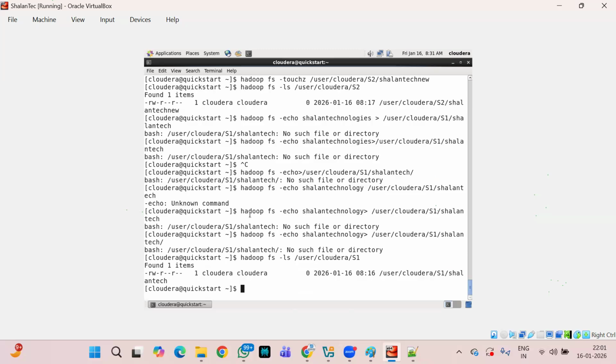Okay, let's now do this. In S1 we have sullen.txt, and in S2 we have sullen.txt new. Now I want to do the move operation, correct? Move operation or copy operation. Let's do the copy one first.